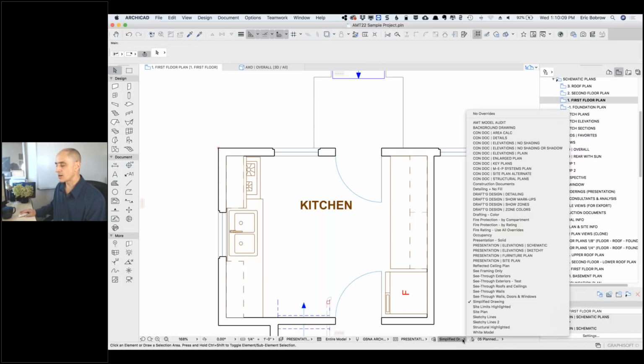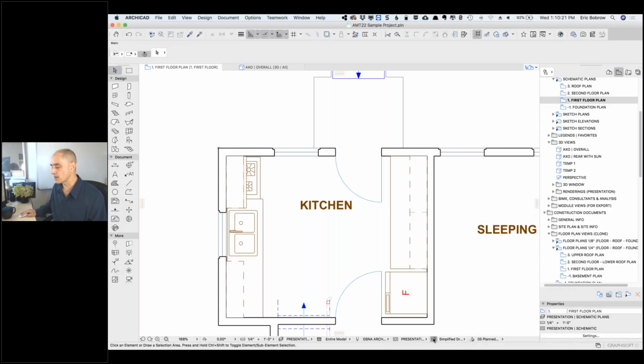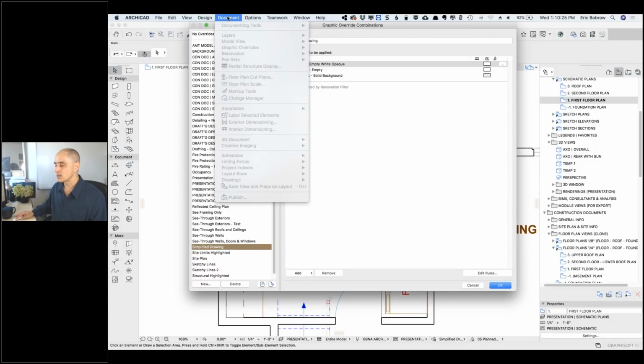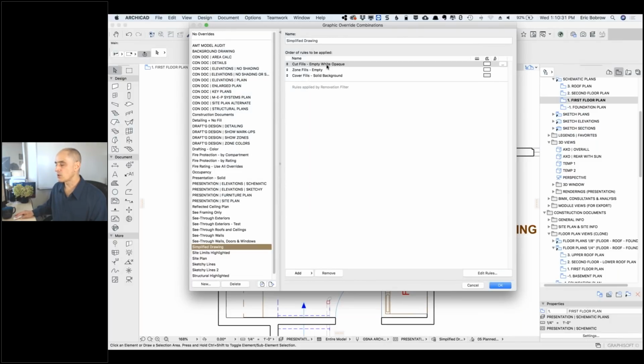So the graphic overrides, you can see when I press down here, have many variations depending upon your template and your project setup. We're looking at something called simplified drawing. And if I wanted to say, well, what is simplified drawing got in it? When I click on this button, it'll do the same as document graphic overrides, and it'll open up the graphic overrides here. So simplified drawing has a few rules that are applied.